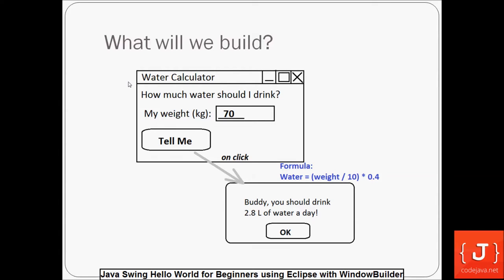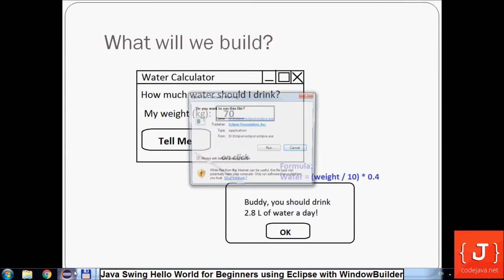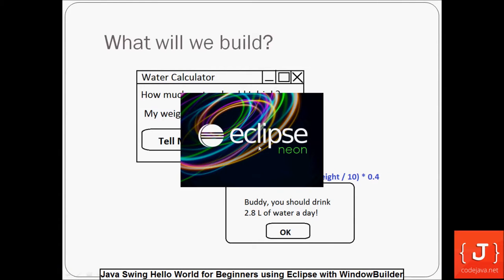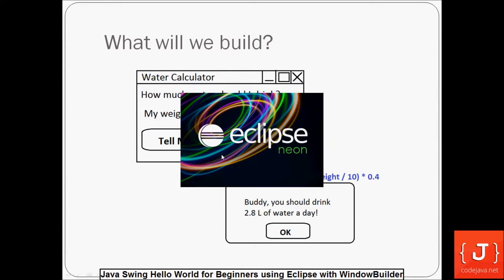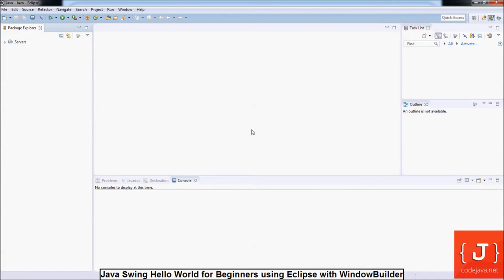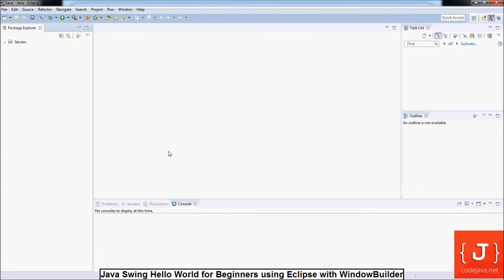Okay, so let's start. Let me open the Eclipse IDE. As you can see, I'm using the Eclipse Neon version. Click OK to choose a workspace. Here we go, the Eclipse IDE, Java perspective. As you know, Eclipse doesn't come with any visual Swing builder. So to design a Swing user interface, we need to install a plugin called WindowBuilder.